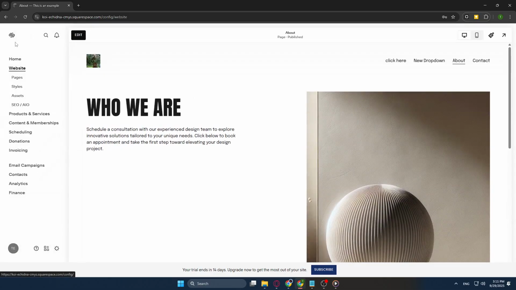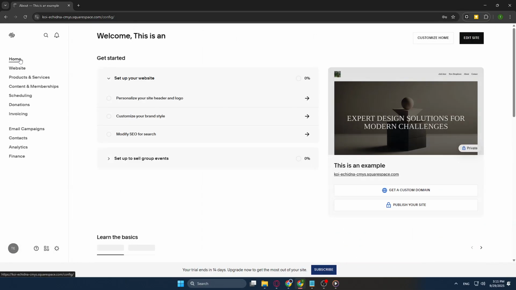Let's get started. First, you'll want to navigate to the Squarespace website. This is going to be your starting point for adding or editing the content on your personal site. Once you're there and logged in, look for the tab labeled Website. This tab is your gateway to all the different functionalities that you can apply to your website.